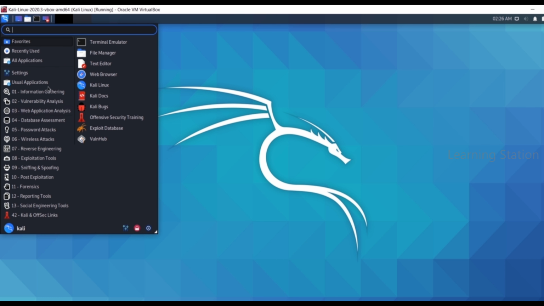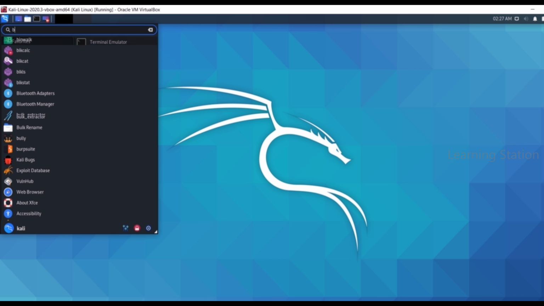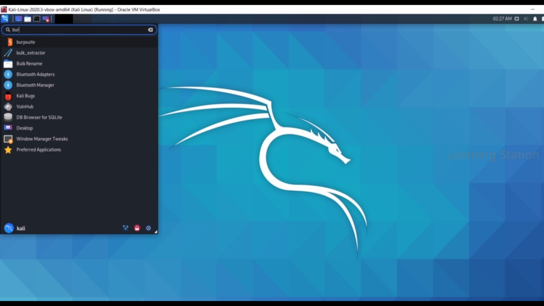So let's dive into it and let's see what it is. So this is just like a search bar in Windows. If you want something and you don't know where it is, you can type here. Just taking an example of Burp Suite. I just want to search Burp Suite, but I don't know the file location of Burp Suite to open. So I just need to type here. For that, I need to type Burp Suite. So this is completely like the Windows search bar.